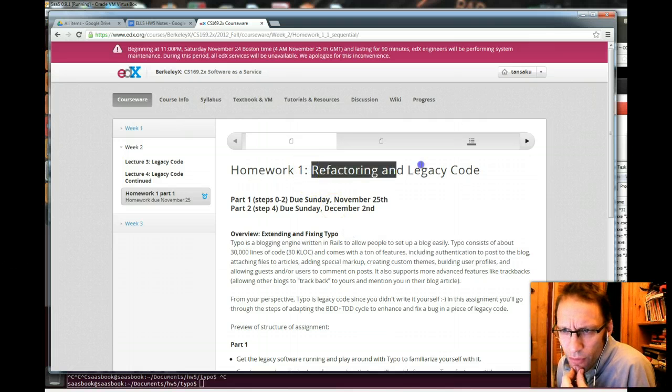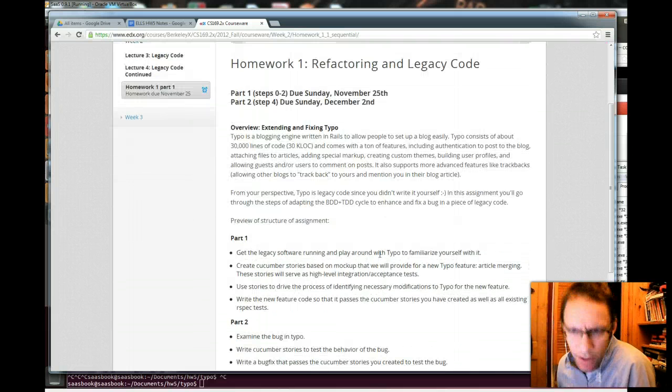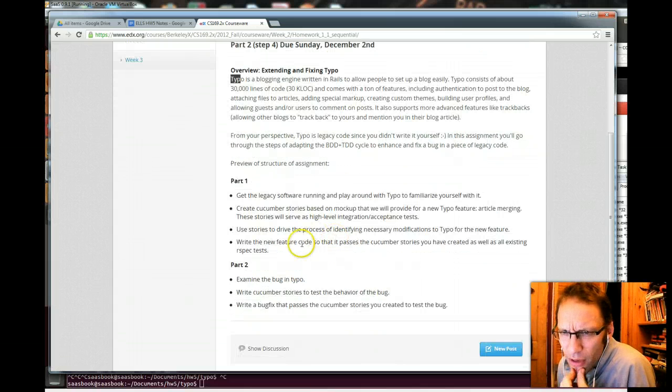But yeah, this homework is on refactoring and legacy code, and clearly you've all read the homework part 1 here. It's all about this thing called Typo, which is a blogging engine, which has lots of code and lots of features, and it's got lots of RSpec tests wrapping it, and a few Cucumber ones. So we've got these two parts, and hopefully I'll do another help video next week for the second part.